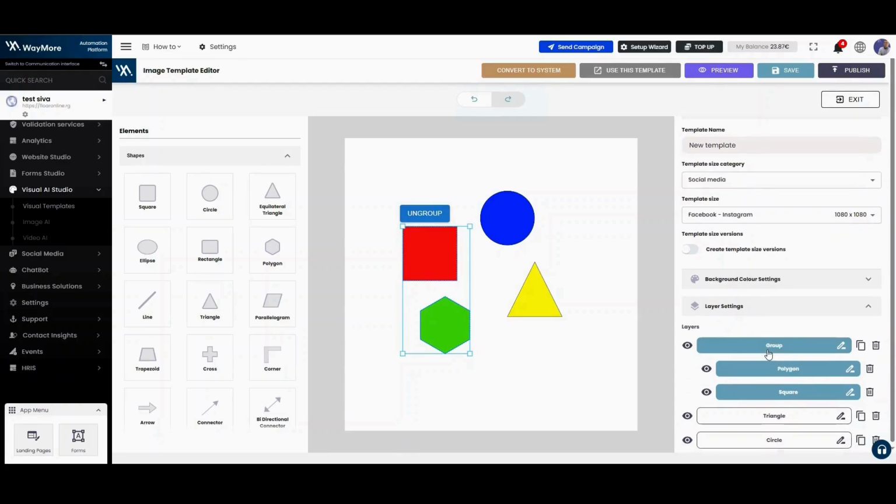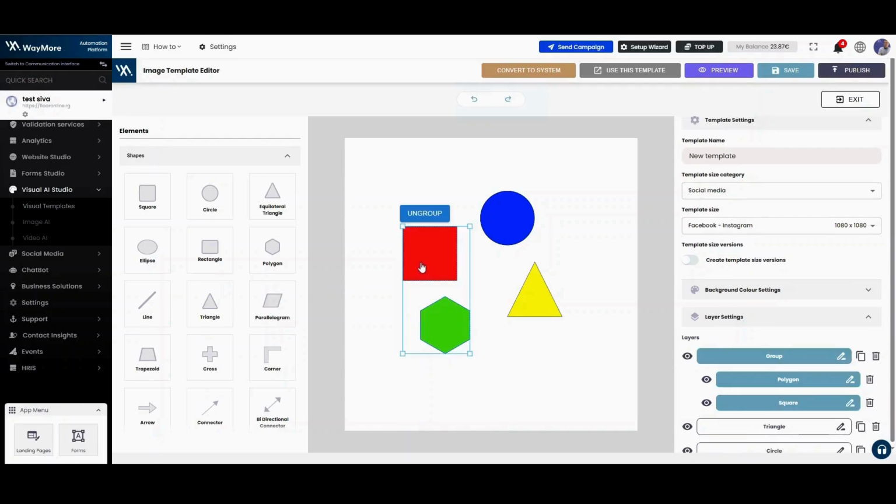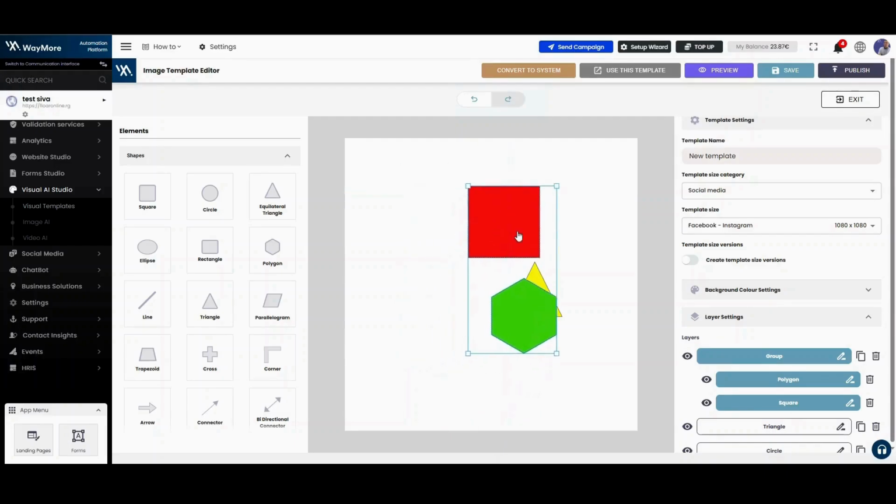As we can see, the selected element layers have been added inside this master group layer. If we select this master group layer, we can resize all the elements inside it at the same time and also move them around all together.